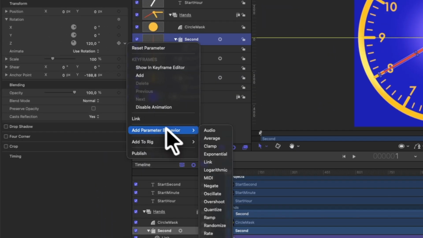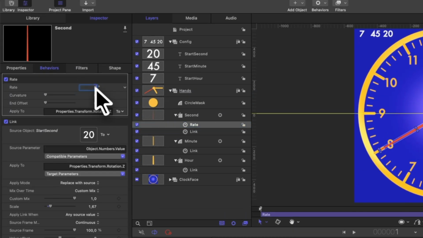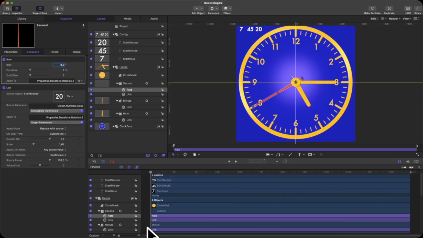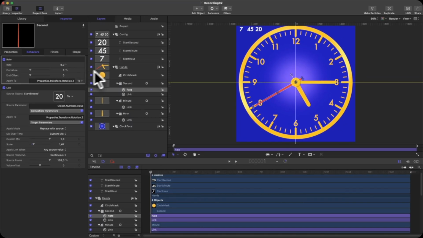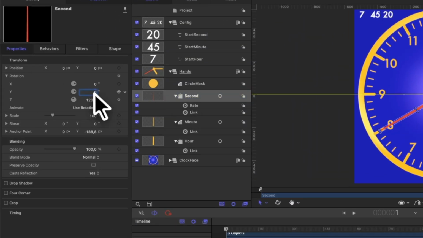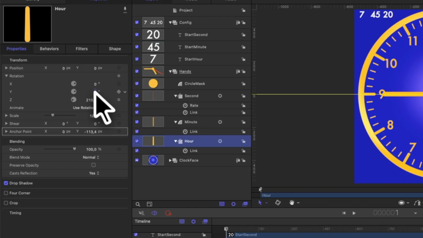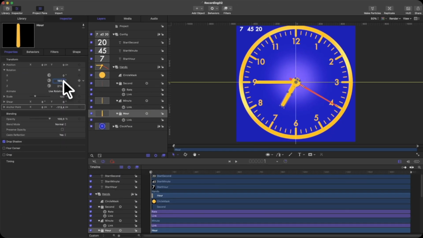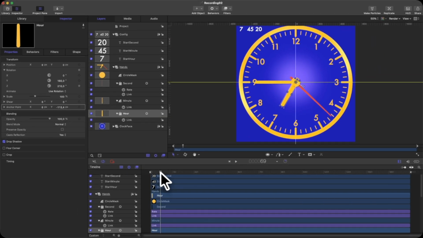Back on the second hand, add a rate parameter to the same Z-axis rotation and set it to 6 degrees. Let's test the animation. The clock moves backwards, so let's rotate the Y-axis by 180 degrees to get rid of that problem. Apply the same 180-degree Y-axis rotation to the minute and hour hands. That should also correct the problem with the wrong starting positions.